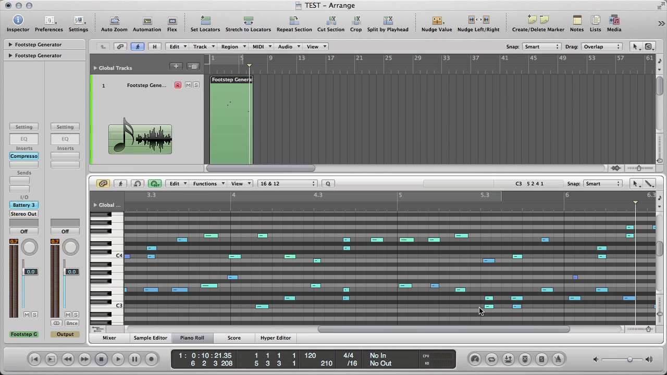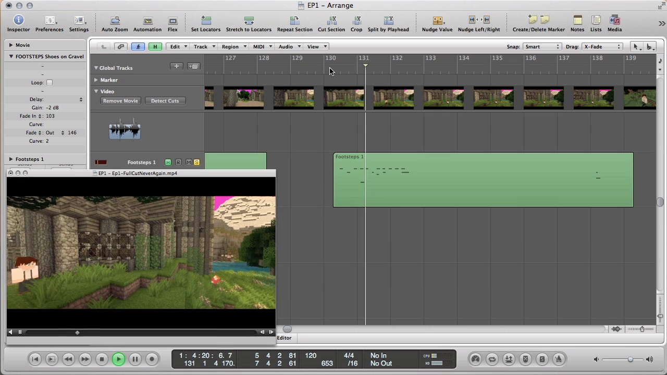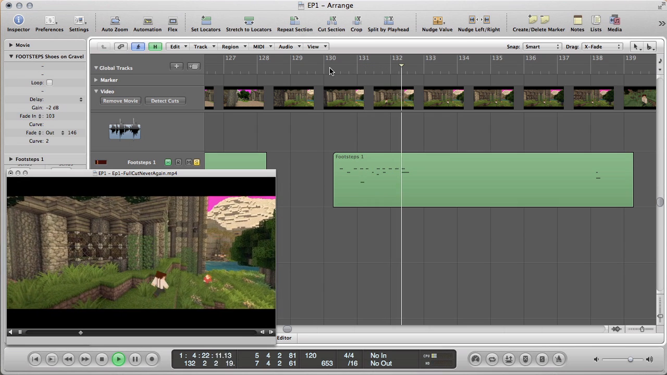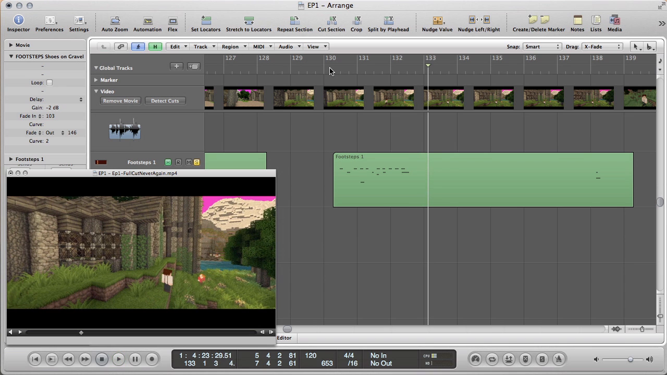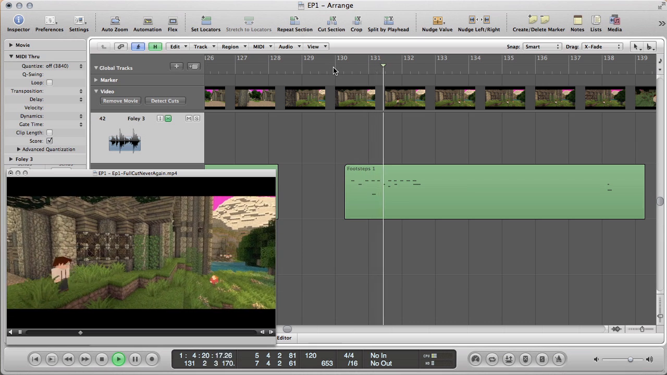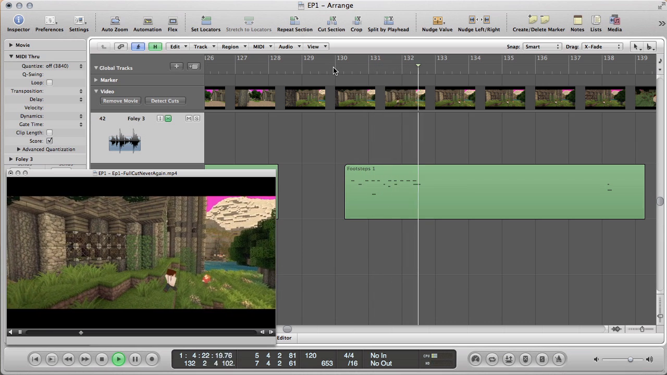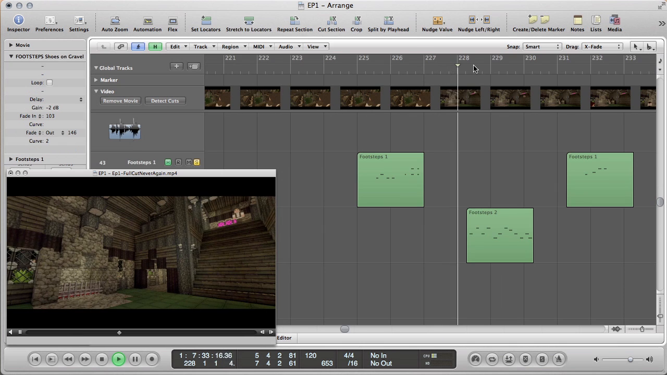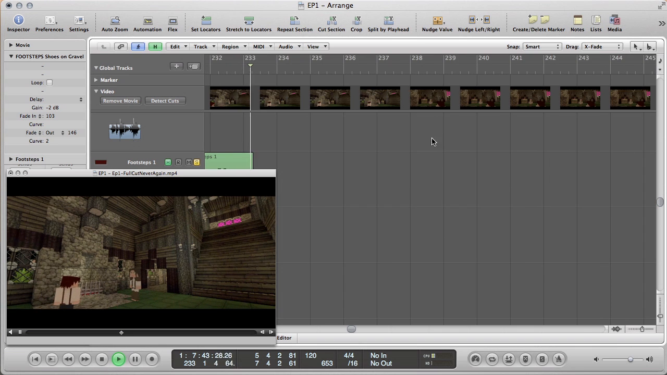Let's take a peek of how this looked with the full project loaded and the footsteps soloed. And the final mix with all sounds. Footsteps only. And the final mix.